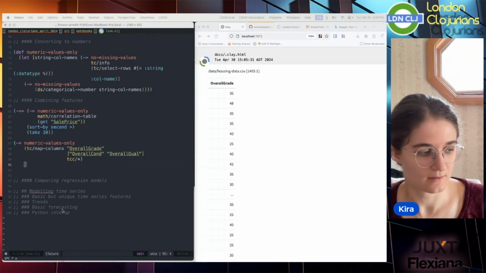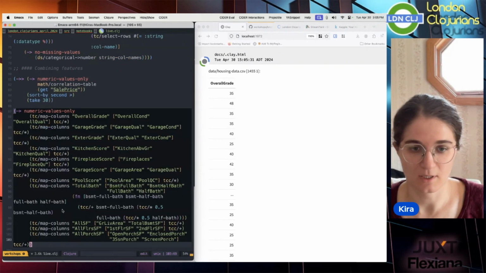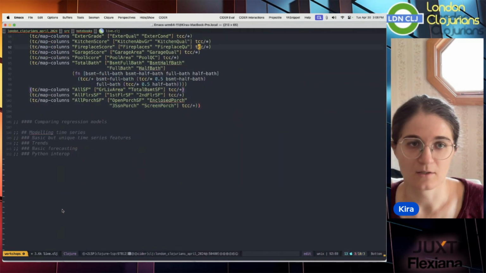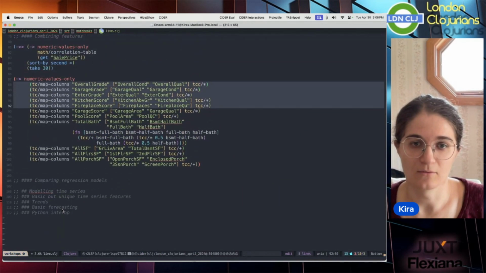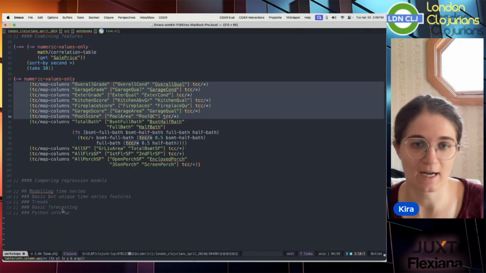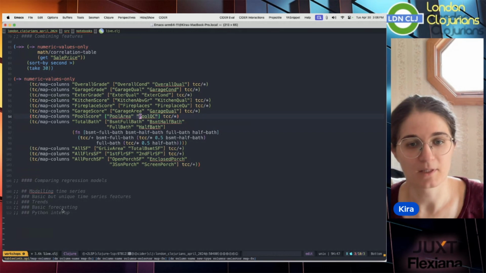So I'm going to, just to save time, copy them from my secret working notebook. So here there are a bunch of combinations. These ones are all basically that same idea. We're just combining two attributes about a certain thing into an overall score, like the size of the garage and the quality of the garage, and the area of the pool and the quality of the pool. But then there are a couple other ones.